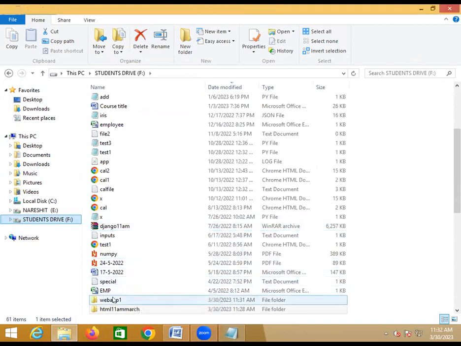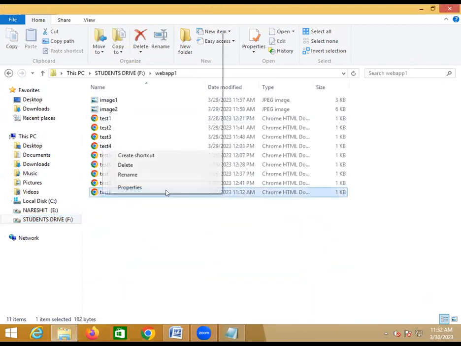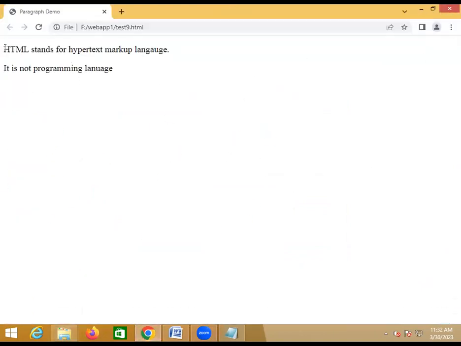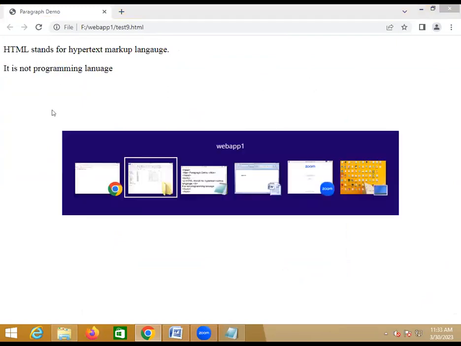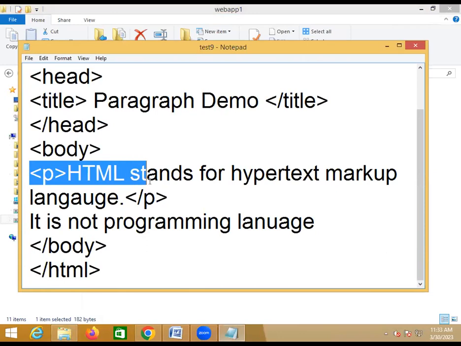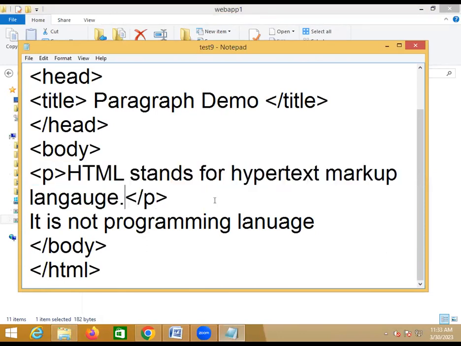So this is web application 1, and I try to test it in the browser here. Now you can see, HTML stands for hypertext markup language. After the end of the paragraph, does it insert one new line or not? Yes. So before starting the paragraph, it inserts a new line, and after the paragraph, it inserts a new line. But if a paragraph has multiple lines, does it insert a new line between them? No, it doesn't.